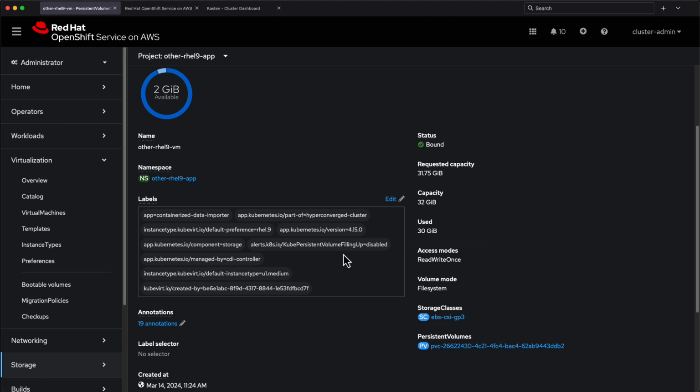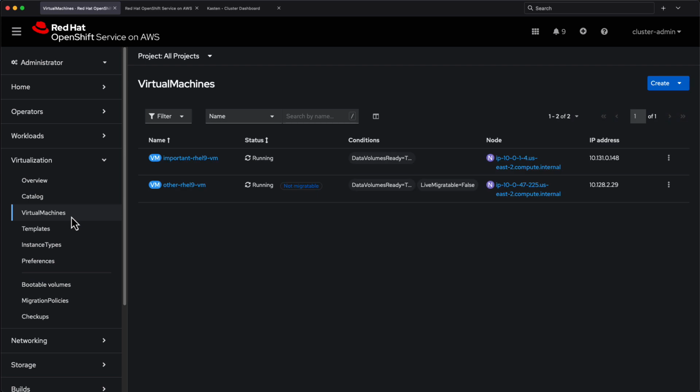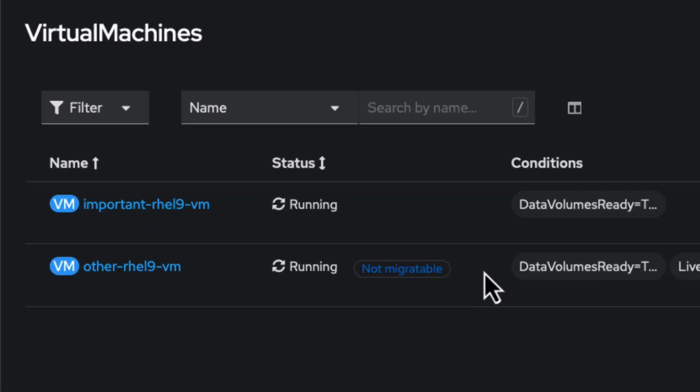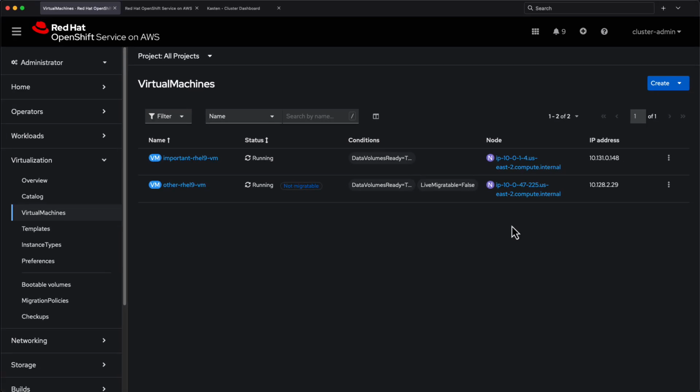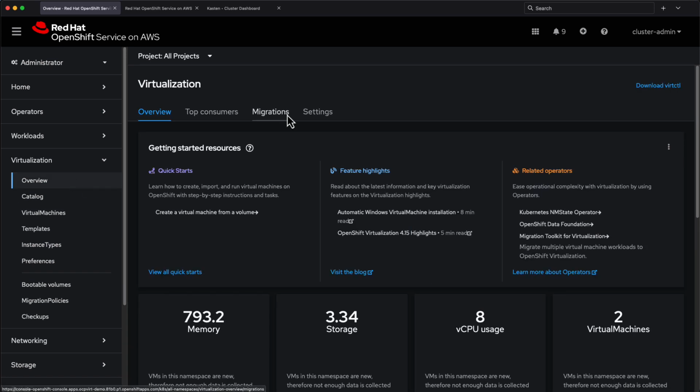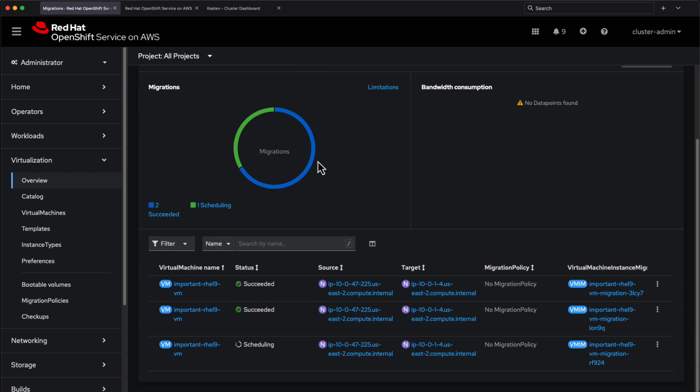Well, first, using a block mode volume eliminates overhead as the VM operating system will lay down its own file system on top of our PVC. But longtime virtualization admins will care most about reason number two, live migration. Sadly, my other RHEL 9 VM is stuck on its node until I shut it down. Whereas my important VM can be seamlessly migrated between nodes due to its read-write-many PVC. And for EBS storage, read-write-many is only supported with IO2 type volumes in block mode.